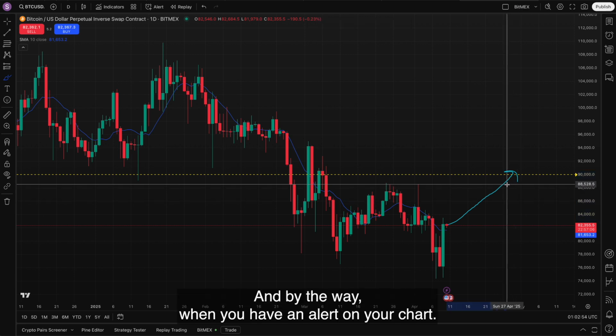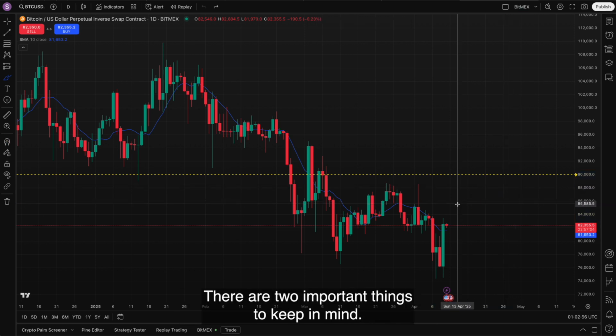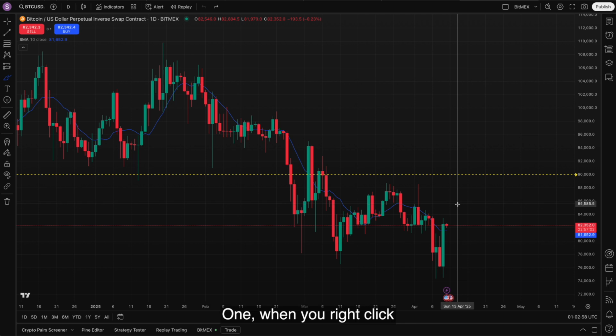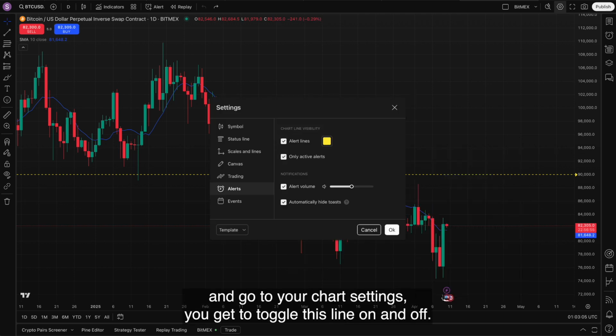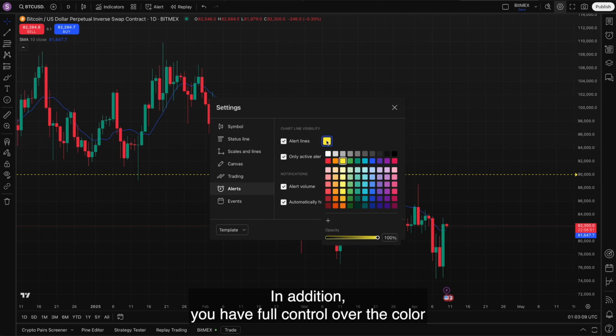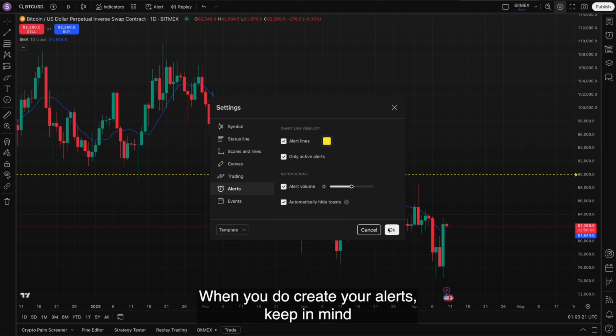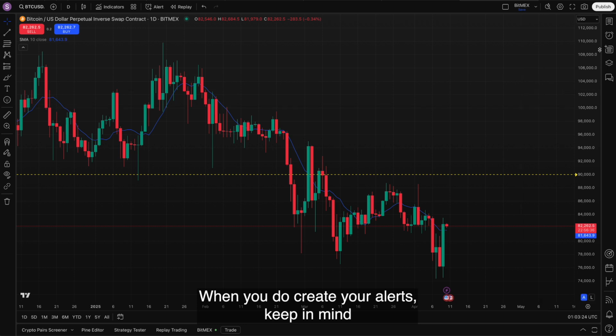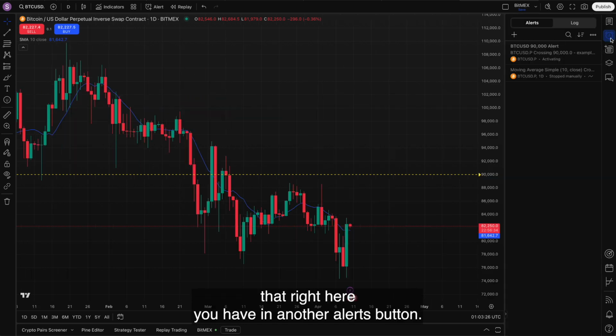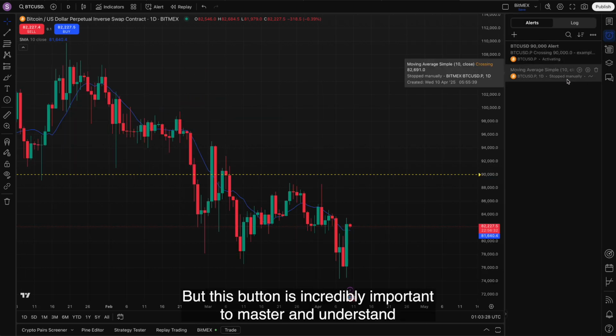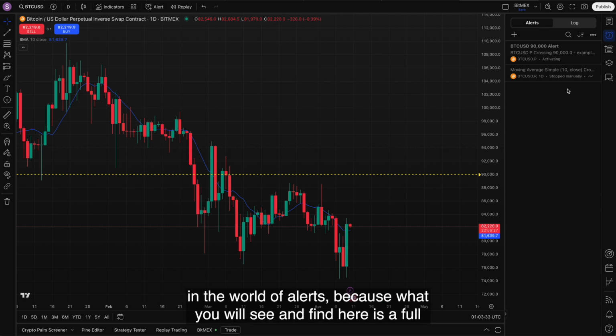And by the way, when you have an alert on your chart, there are two important things to keep in mind. One, when you right-click and go to your chart settings, you get to toggle this line on and off. In addition, you have full control over the color customizations of the alert line. When you do create your alerts, keep in mind that right here you have another alerts button, but this button is incredibly important to master and understand in the world of alerts.